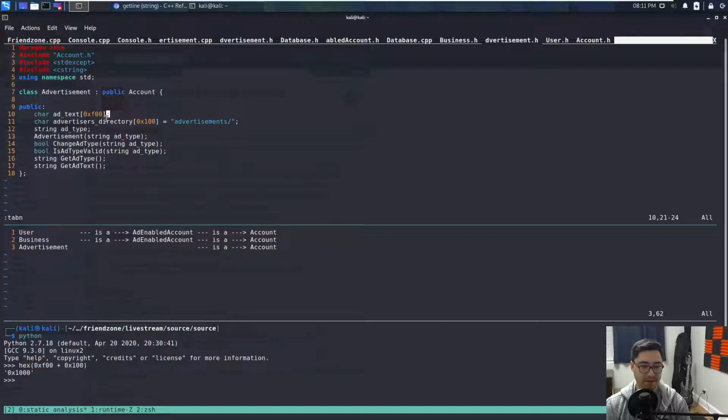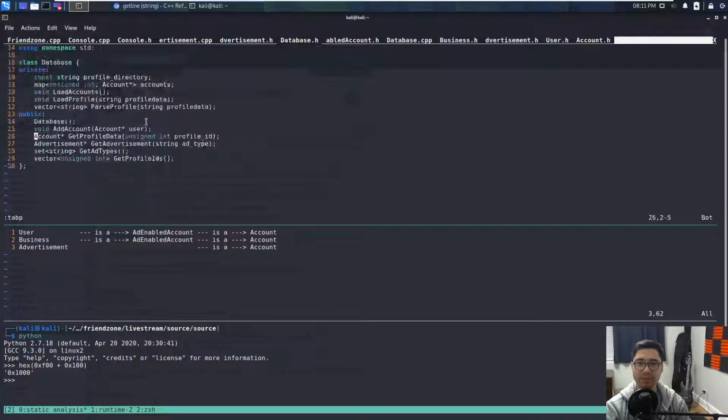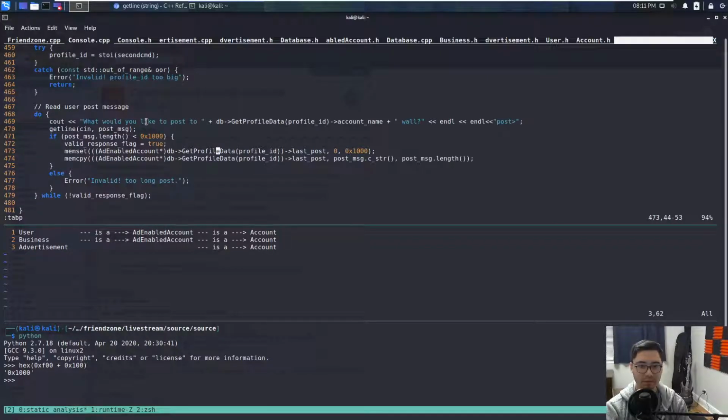Now that we understand what's going on there, we should always verify our assumptions through dynamic analysis. So let's go do that right now. Let's find what line this is. The dangerous line where it sets the memory is 473 in console.cpp. So we've deduced.